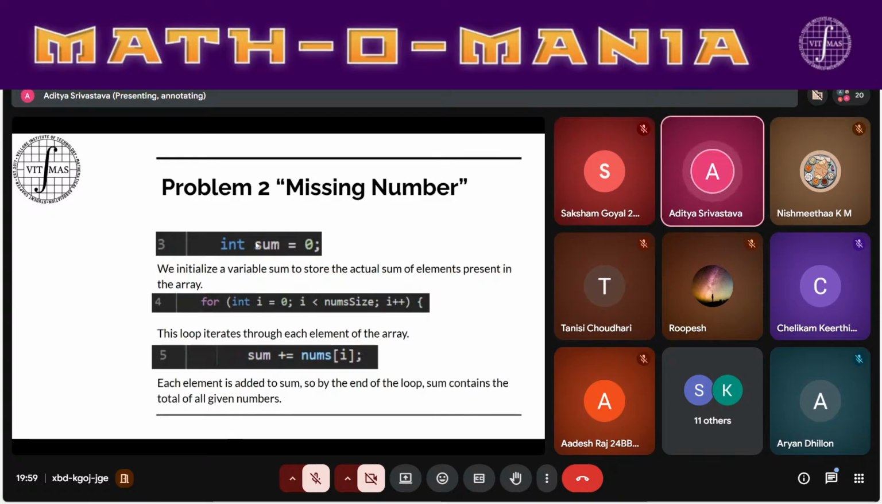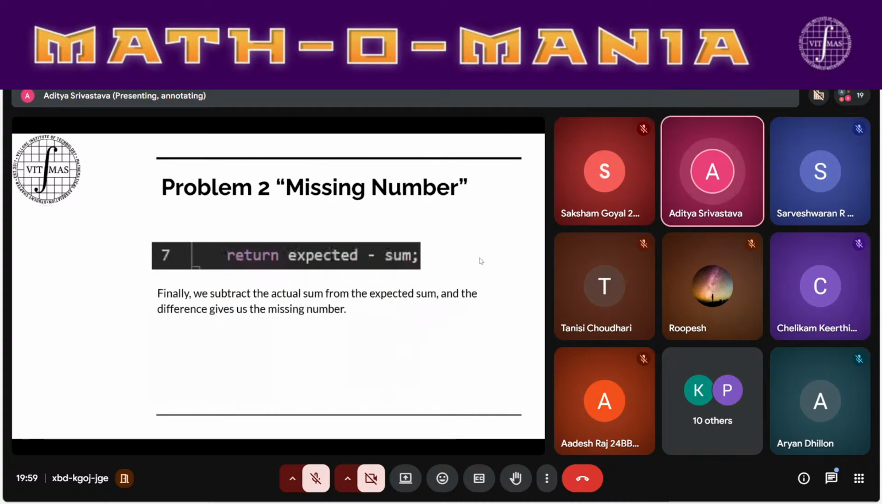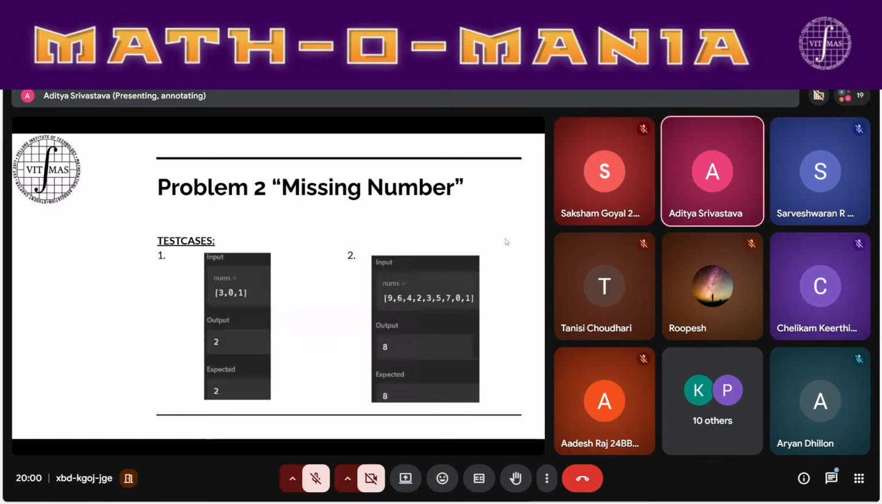Then we initialize a variable sum equal to 0 so that we can store the actual sum of the elements present in the array, and we iterate a loop which calculates the sum of the array. That is, we start from the 0th index and go to the final index, and we add all the numbers, giving us the sum of the actual array. Then we return expected subtracted by the sum, which gives us the actual missing number. These are the test cases we discussed.